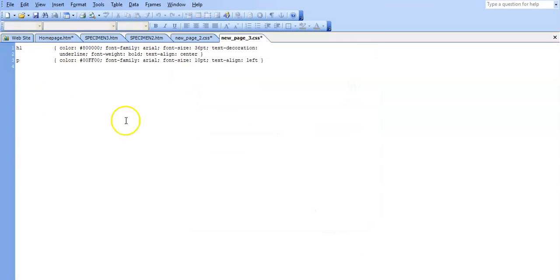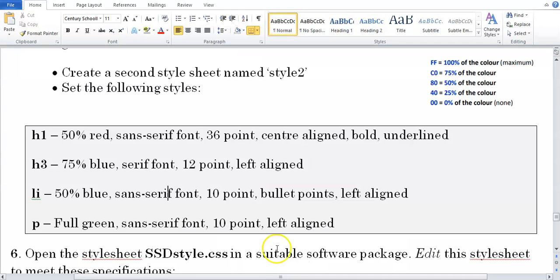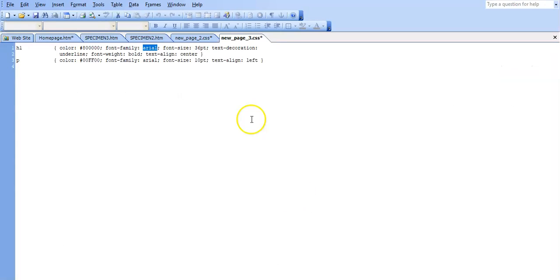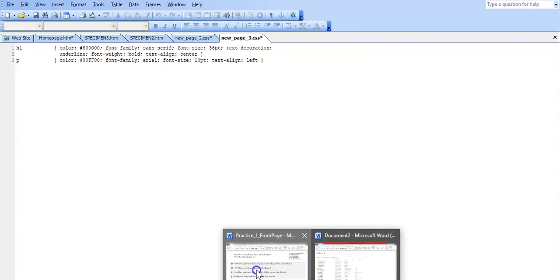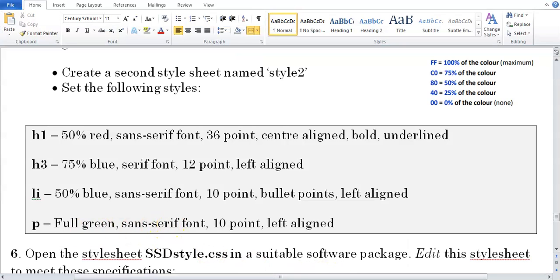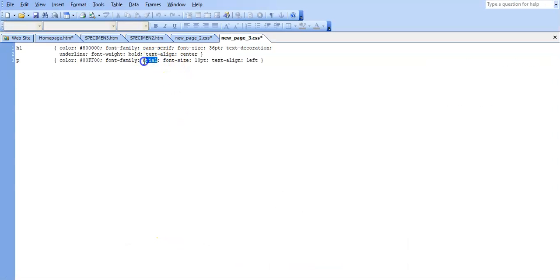So I'm finished with those two. So all I'm going to do, font family, they didn't say any specific font, so I'm just going to say sans serif, and then it's the same for the P style, they just said sans serif, so I'm just going to make Arial sans serif. So the default sans serif font will be selected for style H1 and P, and then you just right click and save it.